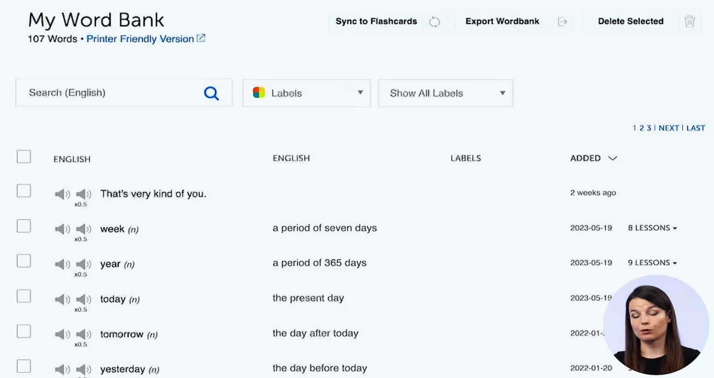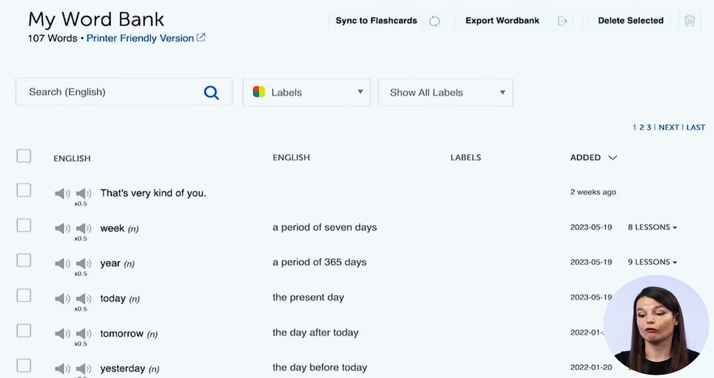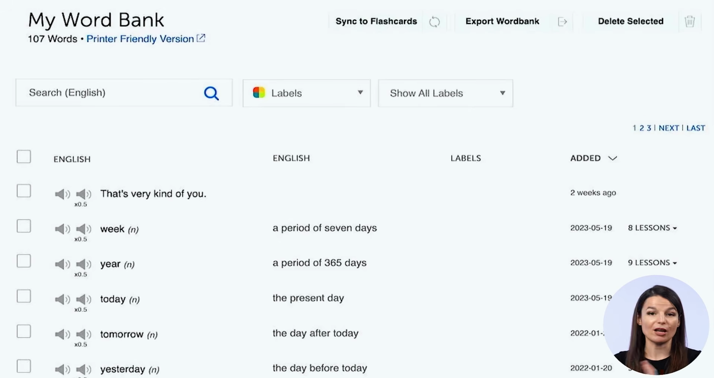You can add these words to a flashcard deck if you want. You could play the words as a slideshow if you want to do that. You can export some words as a PDF to use for maybe writing studies or reading studies later. So there are a number of different tools that you can use from the word bank right here. Make sure to check this out.